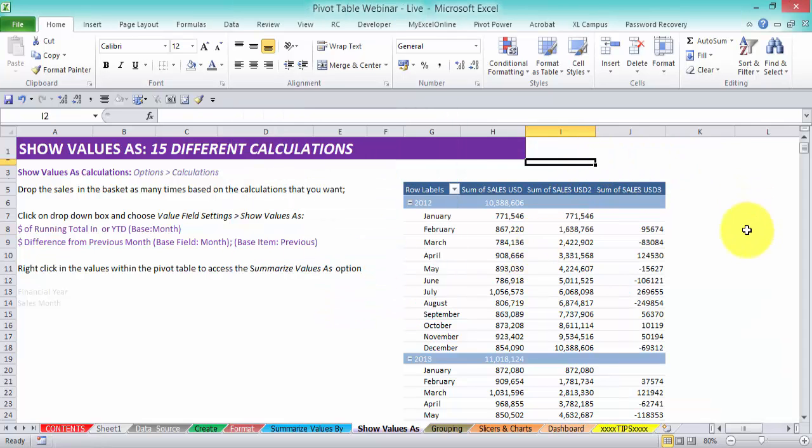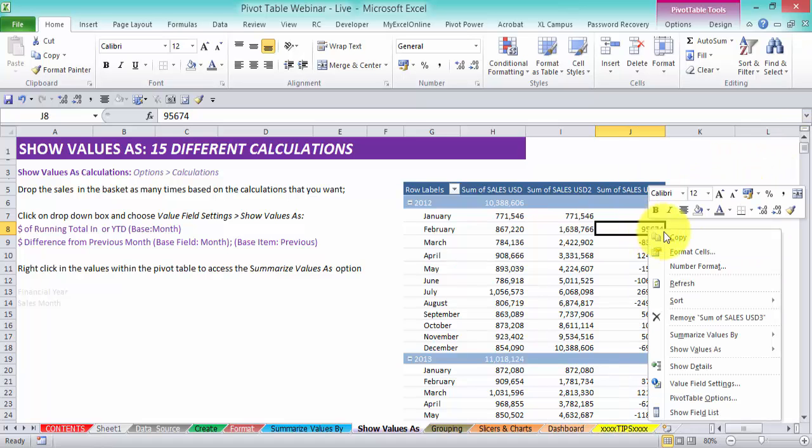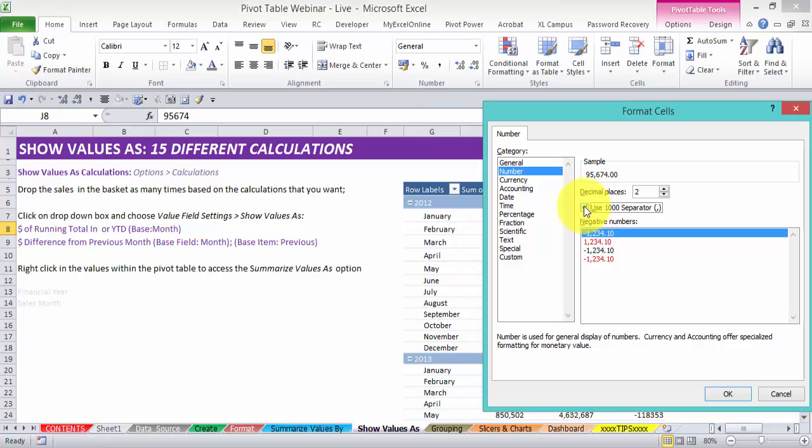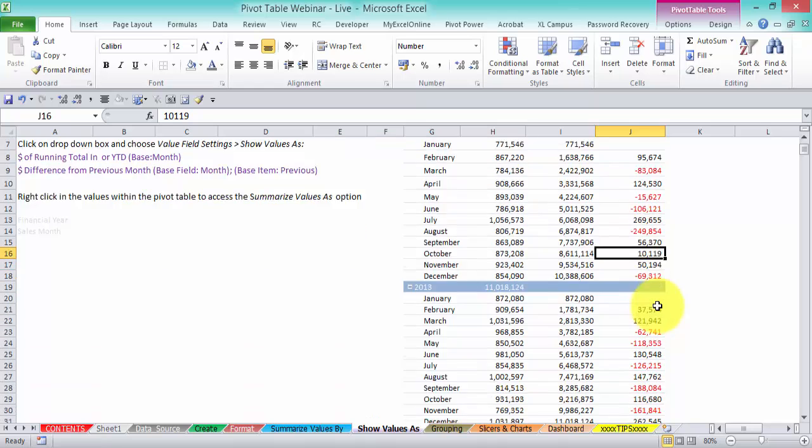All right, so let me just format this a little bit better. Get rid of that. Number format, and I like to put in a minus red for the negatives. It just stands out. So what it gives us is a difference between the previous month. The difference between Jan and Feb, you can see there was an increase of 95,000, and then there was a decrease of 83,000 from Feb to March, and then March to April there was an increase of 124, and so on and so on. So you can see the difference from the previous month.